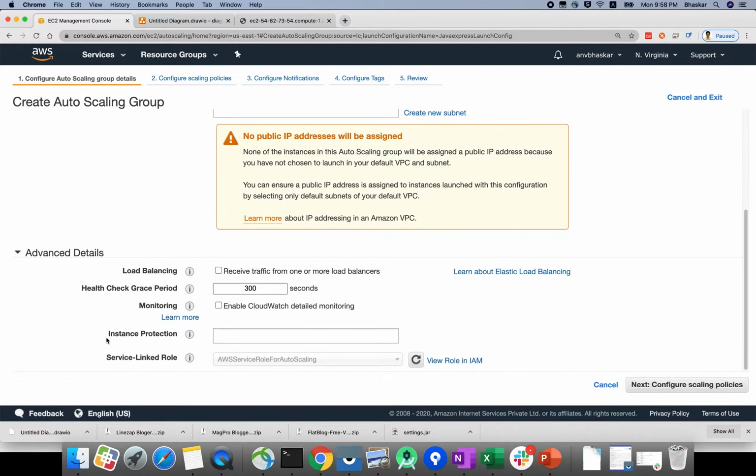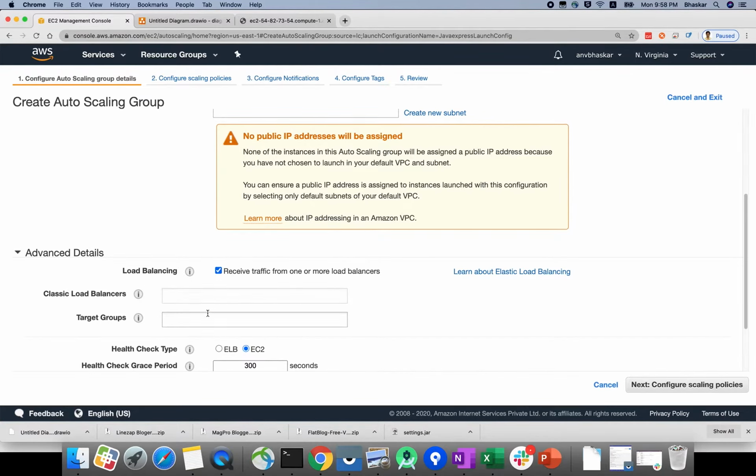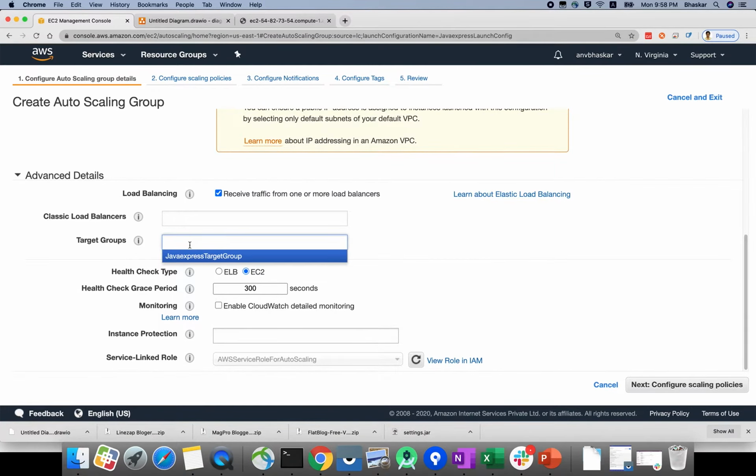Yeah, this is important. Whatever you have done till now, you need to select the load balancer. If you don't select this option, you won't get any traffic. Click your load balancer and give your target group. We created it previously, so if you click here it will show automatically. This is Java Express. You can provide more target groups also, and multiple load balancers also you can create. In real time there will be more load balancers, not a single load balancer.